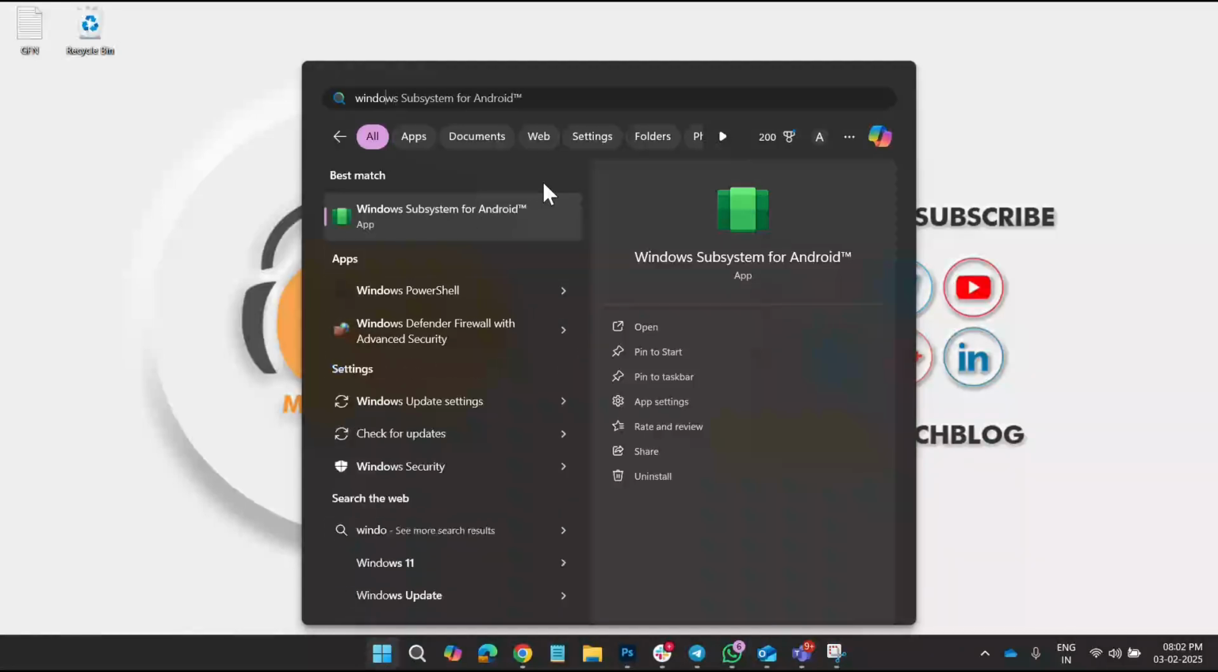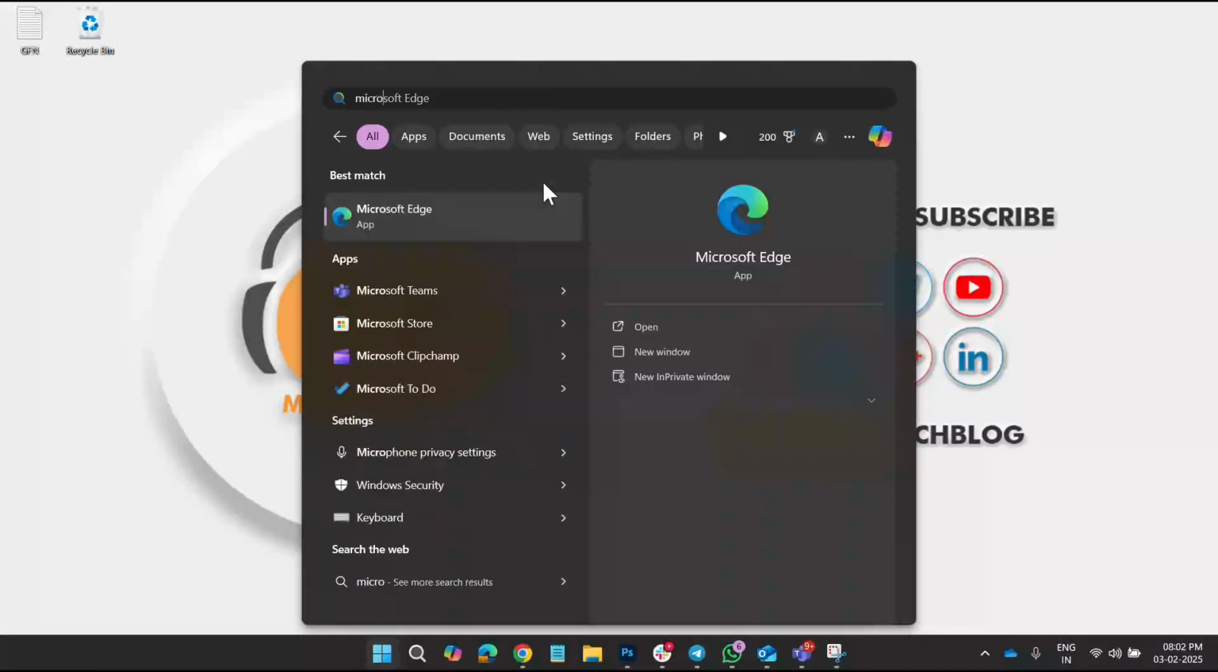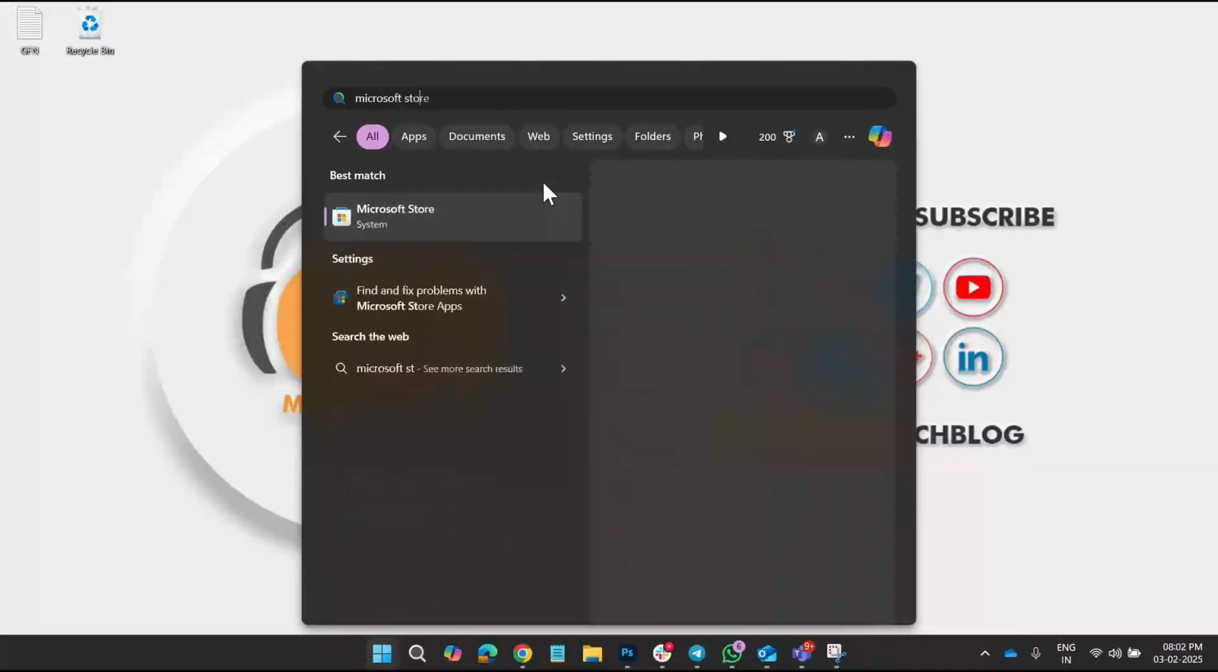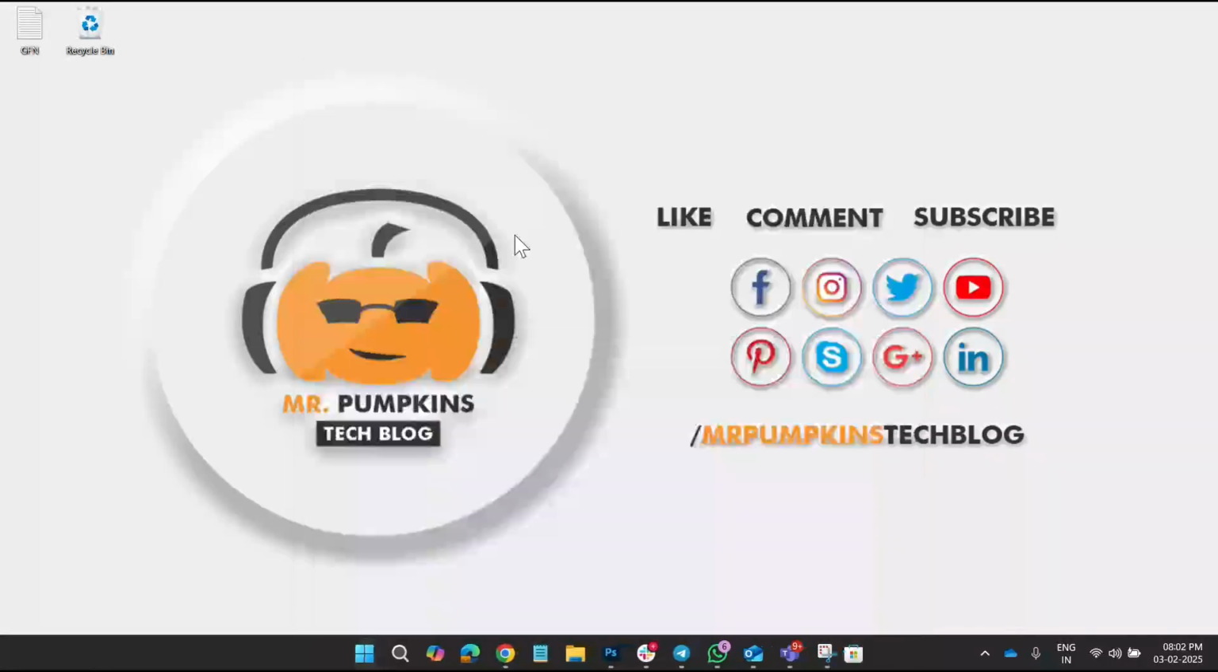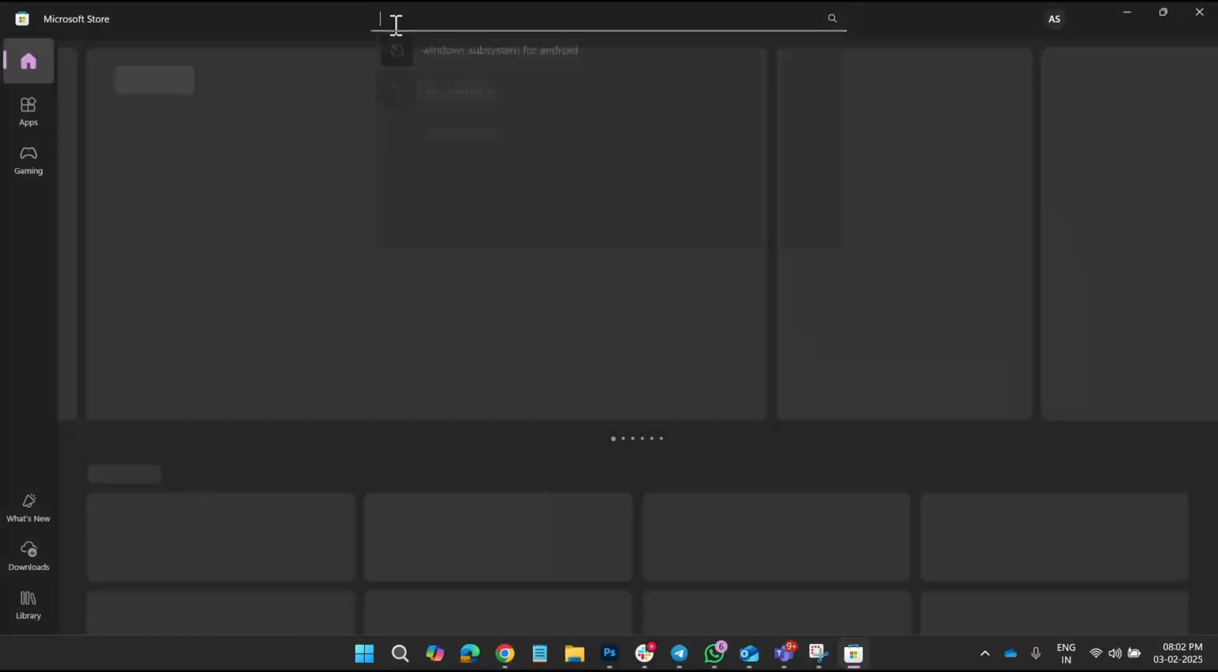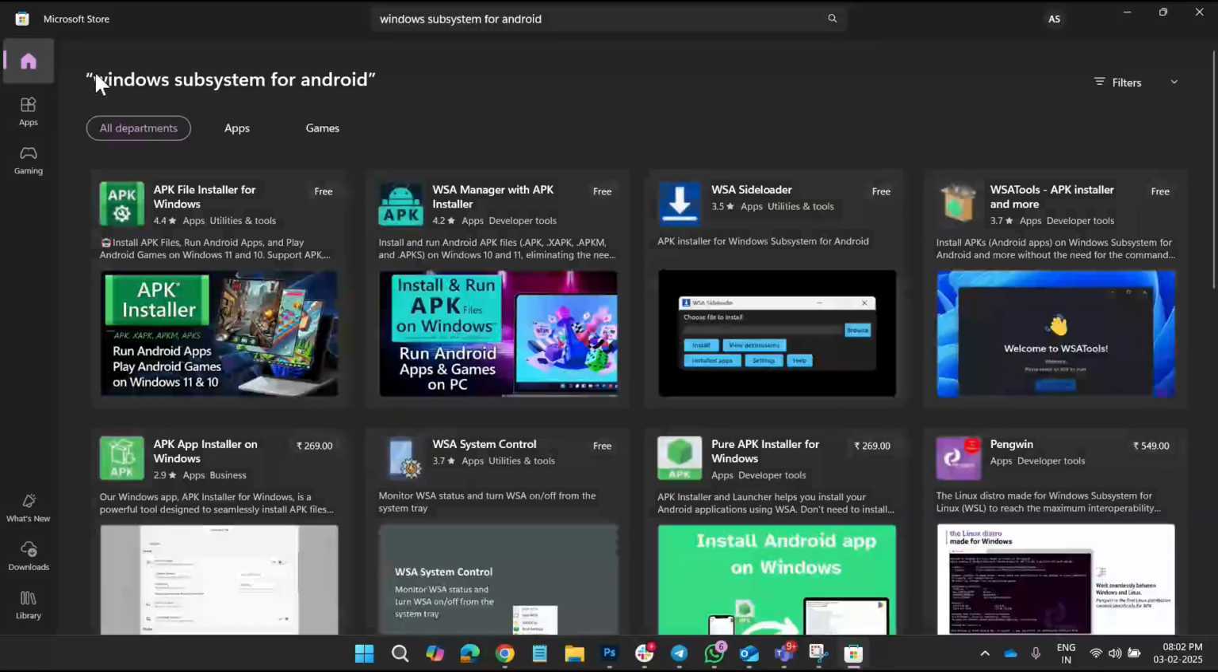First one is simple. You just need to go to the Microsoft Store and search for Windows Subsystem for Android. If it shows up in the store, then you can directly install it from there. Most probably it won't. That's why we are going to follow a different method.